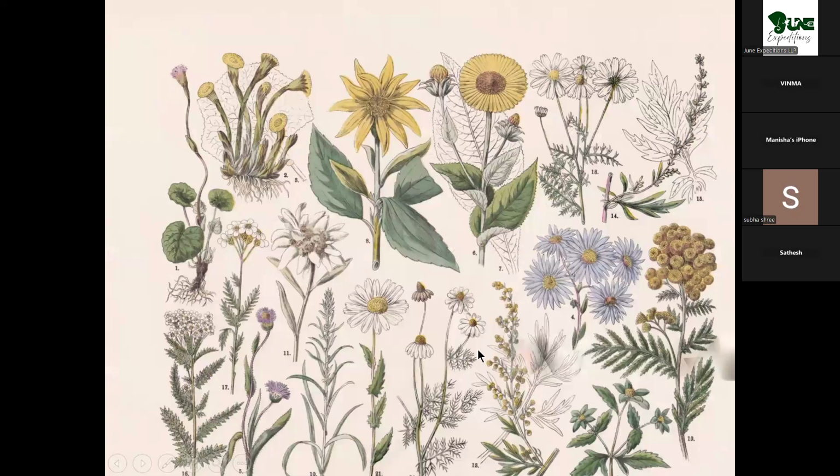So you can see that this is the aster. All these aster flowers will be in similar shapes. You can see this lavender one; this will be a slightly different one. There will be a few exceptions, but generally you can classify them all as asters.